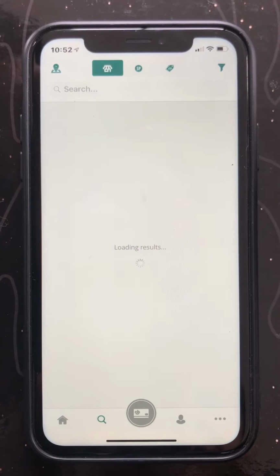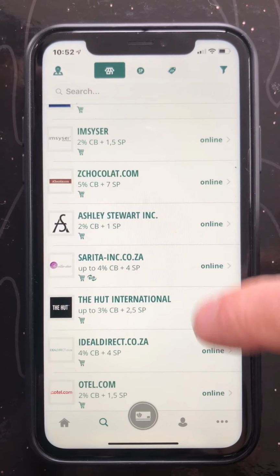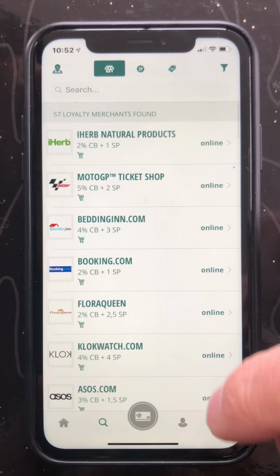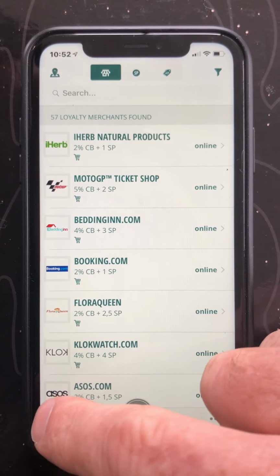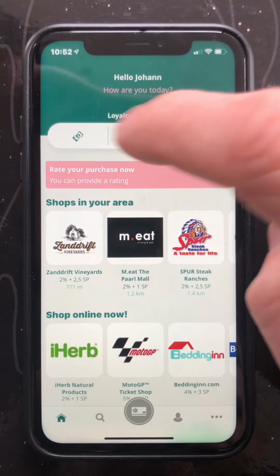If I want to shop online, I click on the trolley. It will show me all the online stores in my country, but also abroad for those that are applicable with the rules and regulations of our country. If I want to go back to the home screen, I just click on the little sign at the bottom.